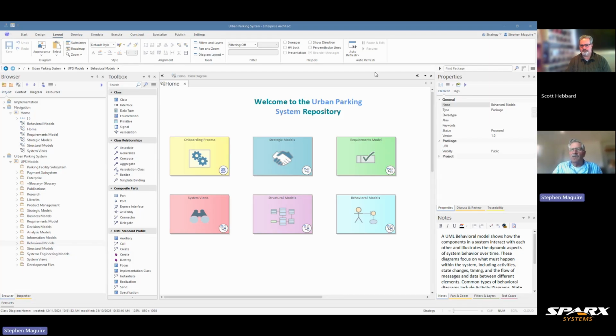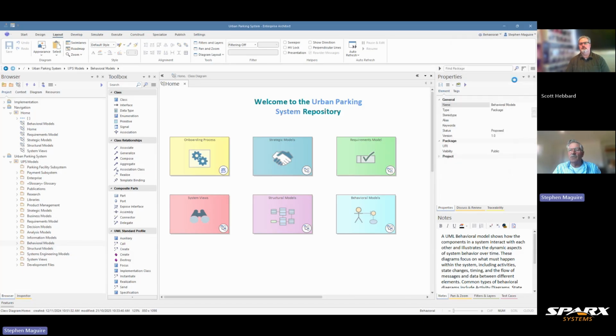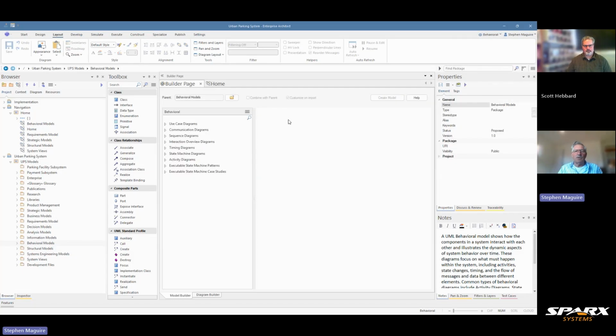So as always, I like to start with my perspective. Up in the top right-hand corner, we have a list of perspective sets, and underneath each one of those, we have perspectives. I've been doing some strategic modeling this morning, and I'm now going to focus on UML behavioral diagrams, which sets the scene for our sequence diagram. The sequence diagram, as you remember, is a type of interaction diagram, which is a type of behavioral diagram.